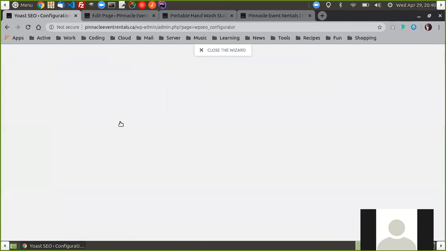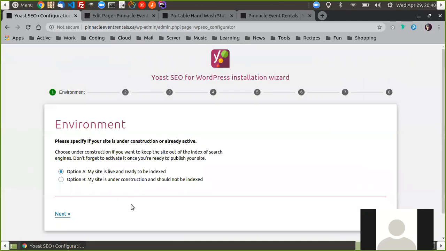This has already been set up on this website, but it asks whether the site is live and whether it should be indexed. If your site is under construction and you're doing this, that's okay, because anything and everything that happens in here can be changed later. It's also important to note that you don't even have to run the configuration wizard. It is possible to set up Yoast manually.